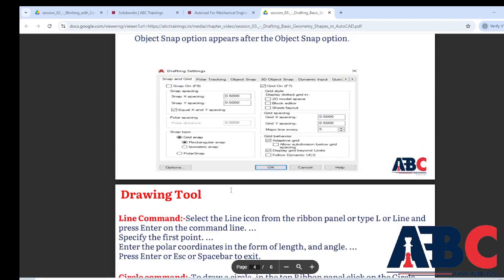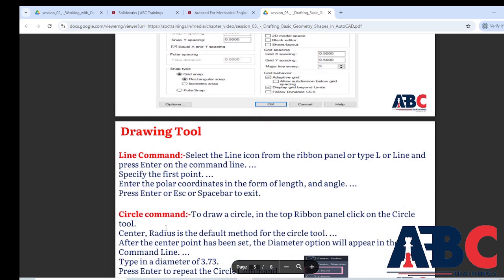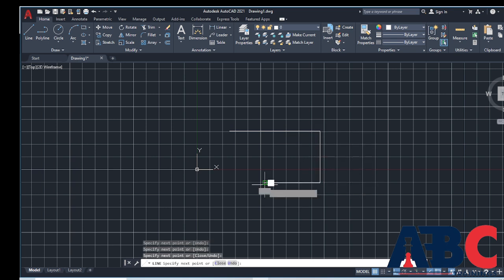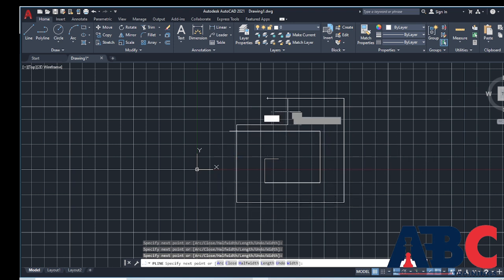Now we will see the drawing tools. Basic drawing tools. First is line. Line command. By taking line, we can draw lines at various lengths. For removing the command, press escape. Second is polyline. Polyline is a connected line set.